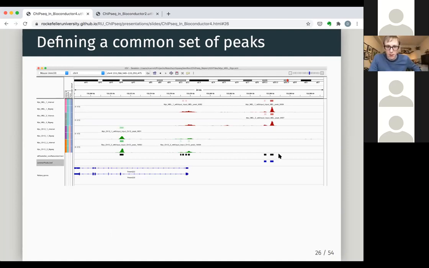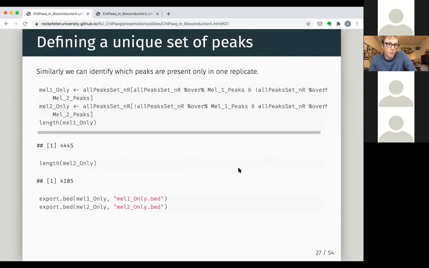And you see we've done that here where we pull out the blue as our MEL common peaks. We can obviously do any combination of these. We can also look at those that are present in only one replicate. So over MEL1, not over MEL2, or not over MEL1 and over MEL2, and you get your specific ones.